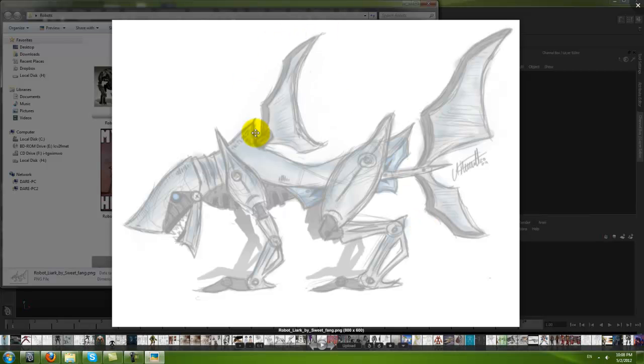I decided to delete these pieces here because I don't like it that much. So I may put a tail or something in it, so we'll see as we go.